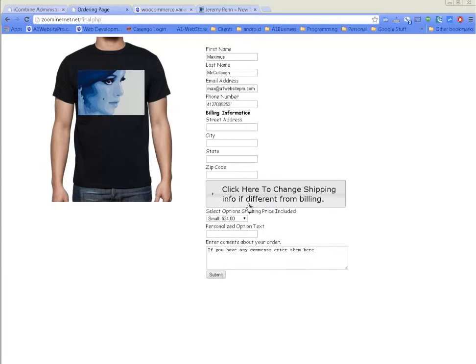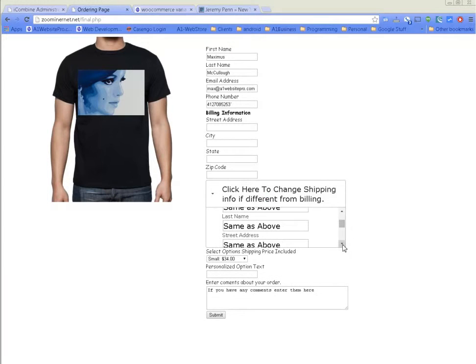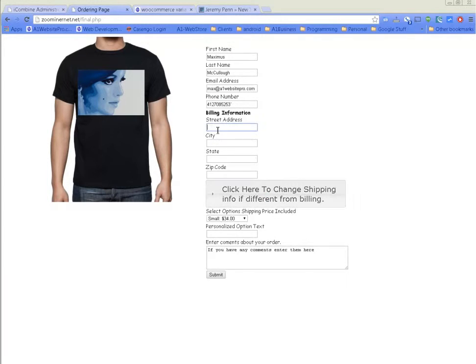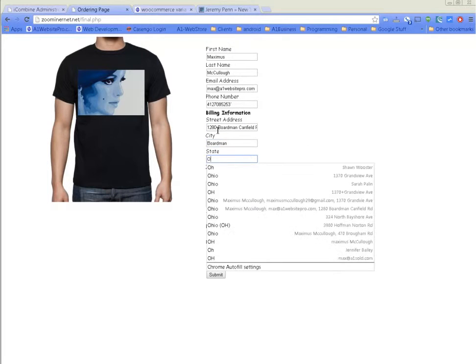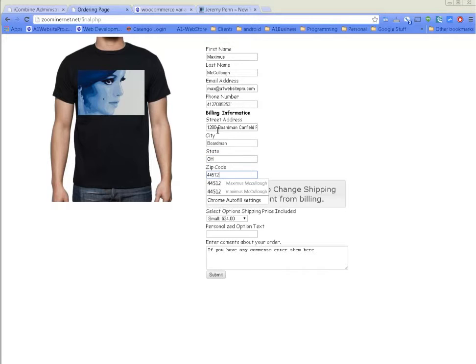And you could, if you need to, change the shipping address if it's different from above. We'll just put 1280 Boardman Canfield Road, Boardman, Ohio 44512. And then if they wanted a personalized option on the text, they can put my name, or I love Jake, or Sarah, or whatever. And then enter comments about your order. So if you have comments about your order, you can do that, and then just hit submit.